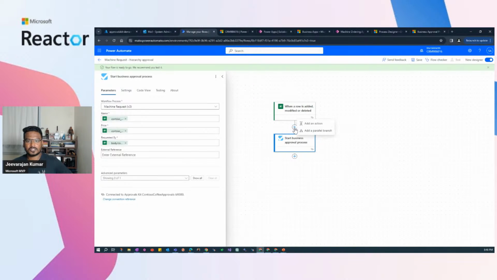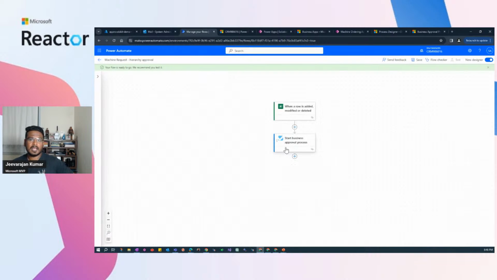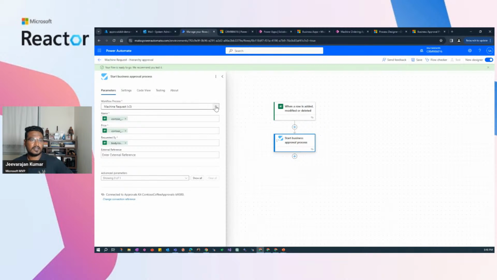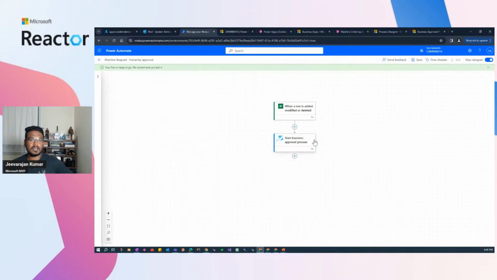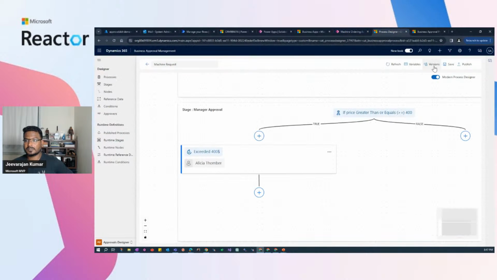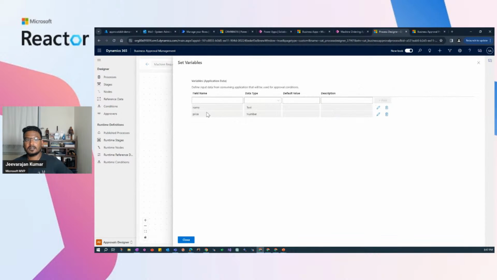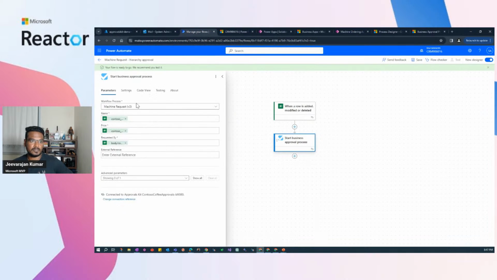And then the next action, all you have to do is search for the approval process, and that's what you get here, right? So you can see it's still showing version 3 because I haven't refreshed, but once I refresh, you'll see version 4, which is the latest version. And the variables that we created, name and price, basically show here.